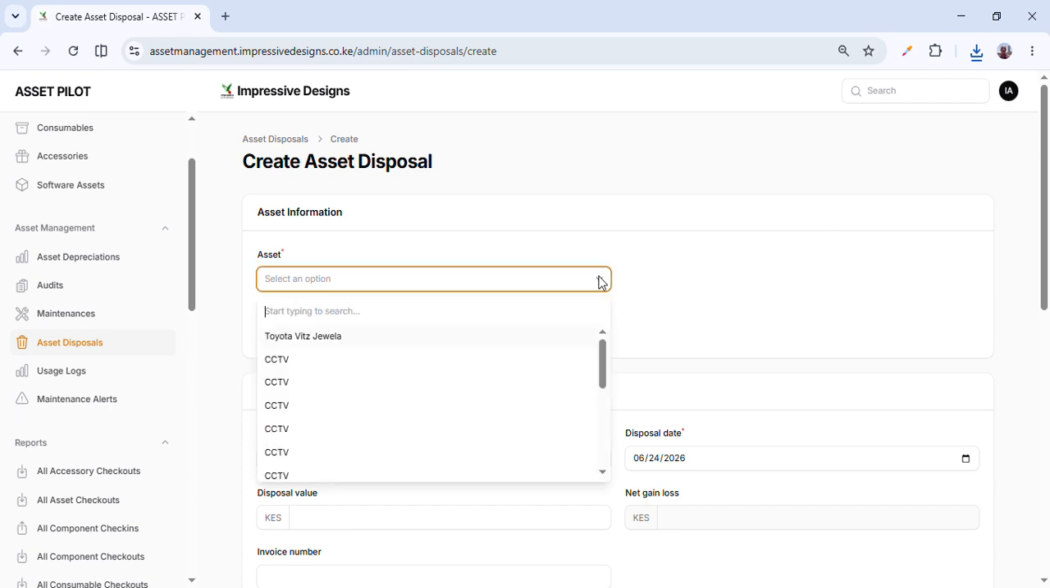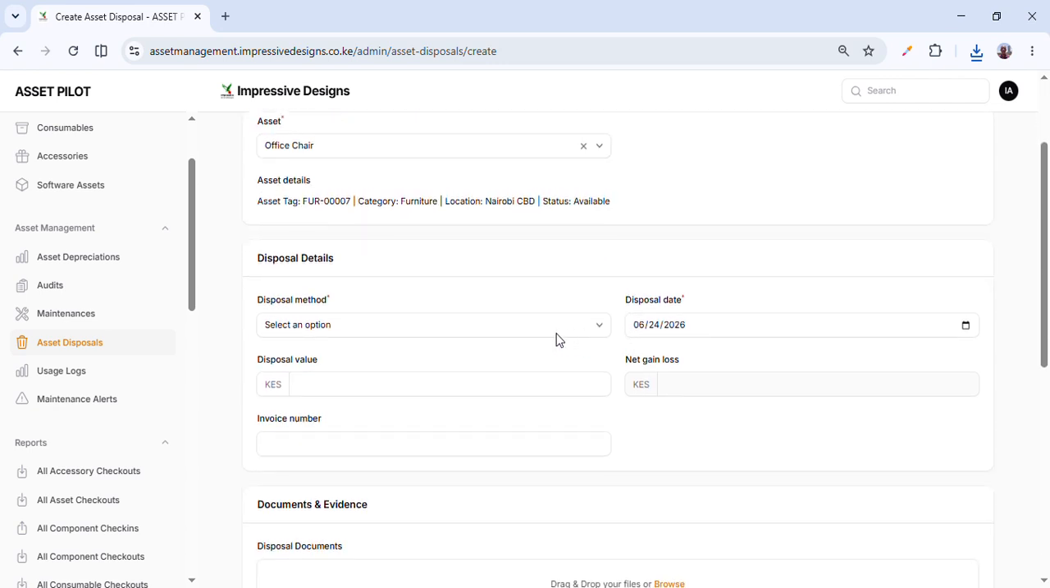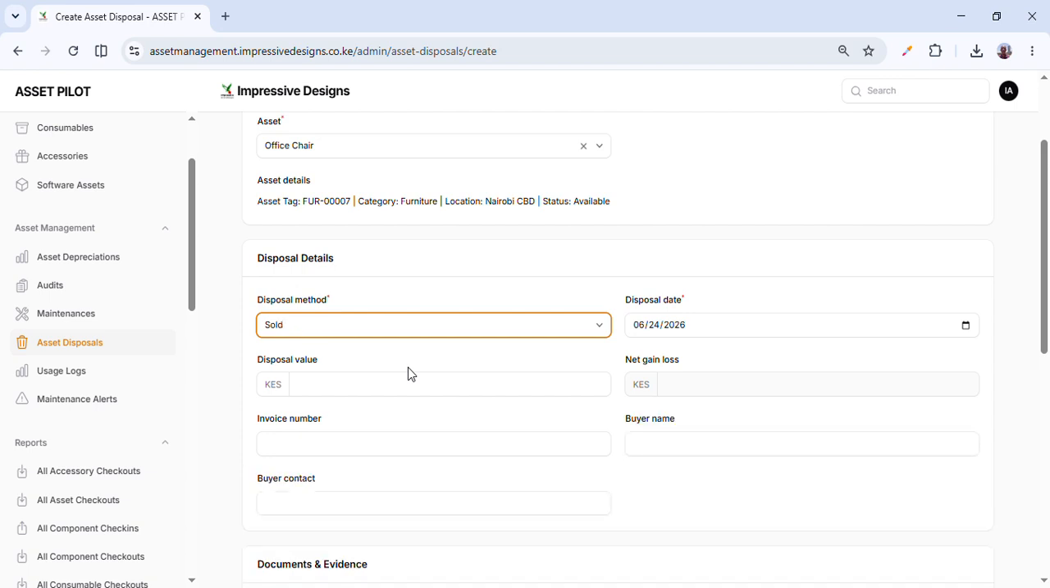So let us look at one. Let us work with this office chair. Once you select it, the asset details will populate with the information. The disposal method, so maybe if it is stolen, if it is lost, or we are selling it out. For example, let's say we are selling it out, it was sold to a user, so you'll have to enter the disposal value at the time of disposing it. Maybe it was disposed at 18,000.